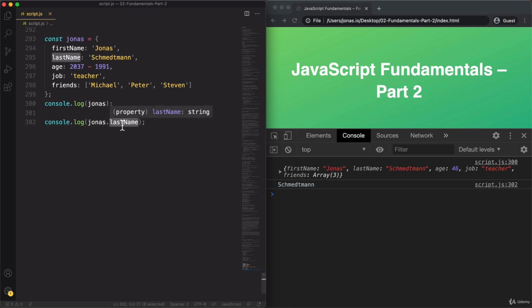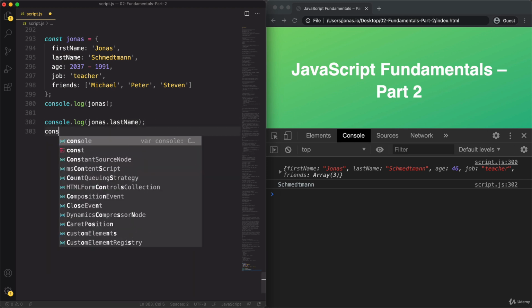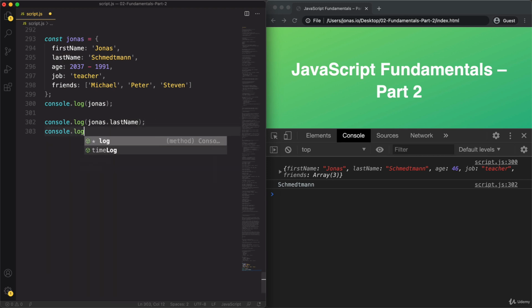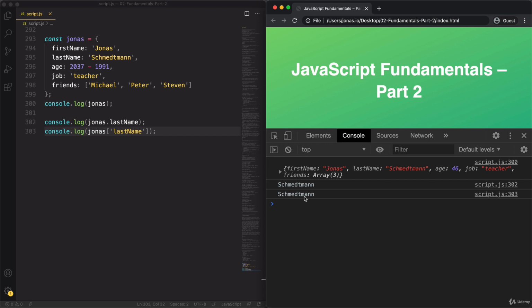Now we can do the exact same thing using the brackets notation. So let me show that as well. So Jonas, and then we use brackets in a similar way in which we retrieve data from an array. But here we need to specify a string with the property name, so with the key. So let's do my name again, or actually last name. And so these results should be exactly the same here.